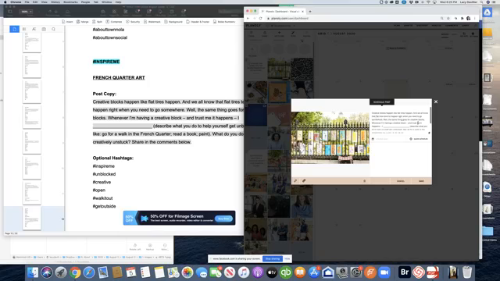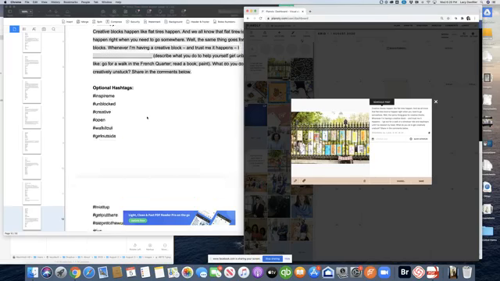Then I'm going to read this. Creative blocks happen like flat tires happen. And we all know that flat tires tend to happen right when you need to go somewhere. Well, the same goes for creative blocks. Whenever I'm having a creative block, and trust me, it happens, I go out for a walk or a streetcar ride and daydream until I've cleared my head. What do you do to get creatively unstuck? Share in the comments below.